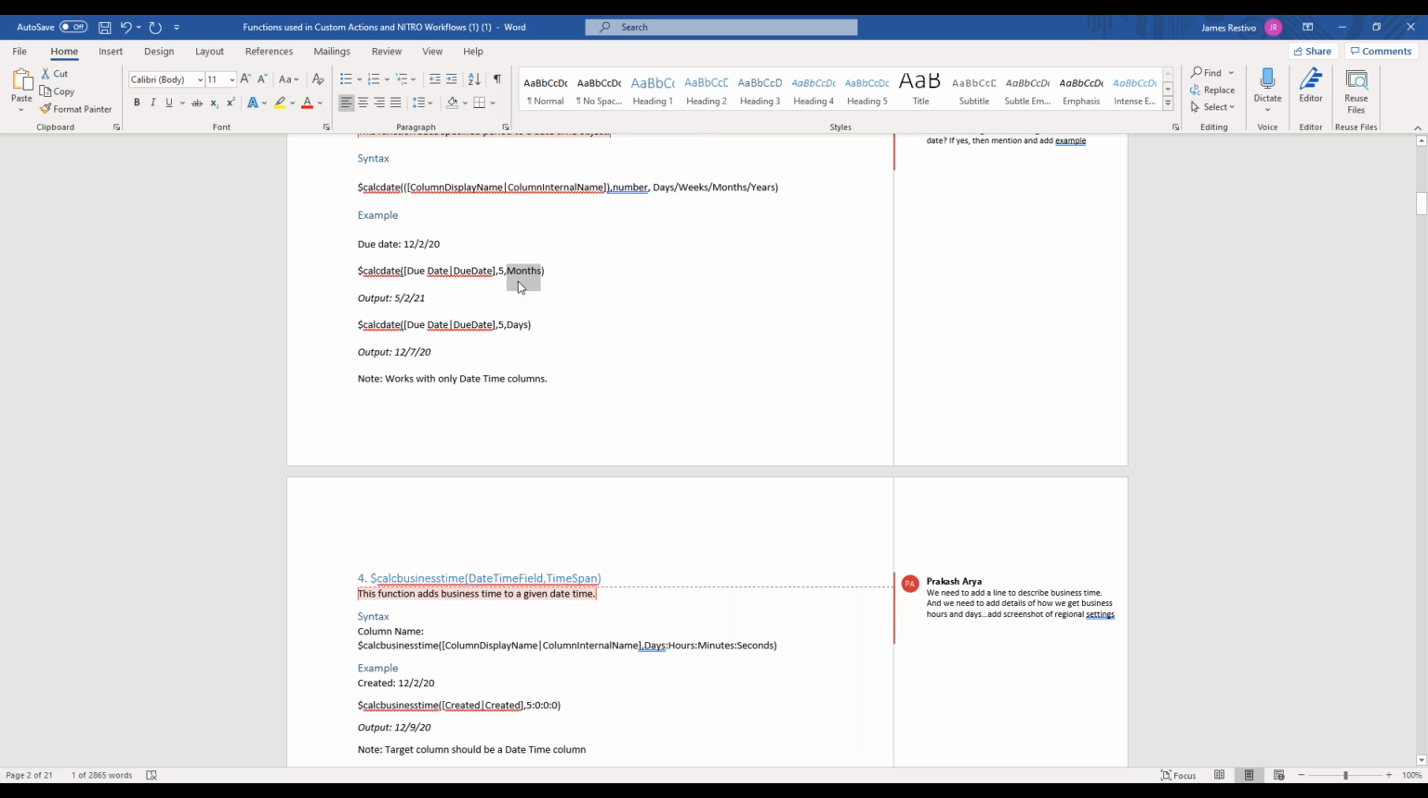This makes it a little easier though, because you could say, okay, add 1 year, just be 1, and just say years, and it's going to add a year to the date. In this case, we're adding 5 months to our due date, or 5 days to our due date, and we're just moving it out. Yeah, so things like that.